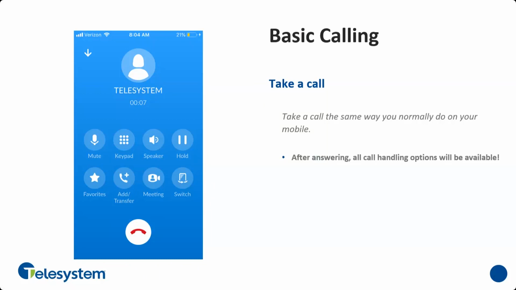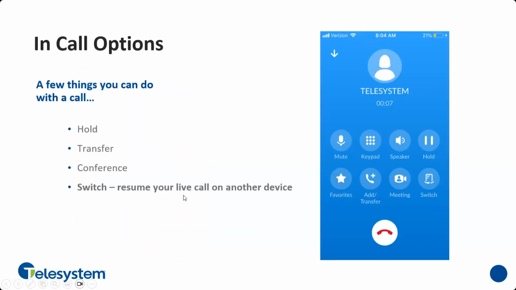Once you've answered it, you're going to be able to mute, access your keyboard, go to speaker, put it on hold, access your favorites. You're going to be able to conference or transfer. And again, if you have the meeting, you'll be able to do that. But the switch is probably my favorite feature, because invariably, when I'm away from my desk and I take that call on my mobile through the app, I'm running low on battery. So when I get back to the office, I want to transition this call from my app on my cell phone to my desk, or even to my desktop or my laptop.